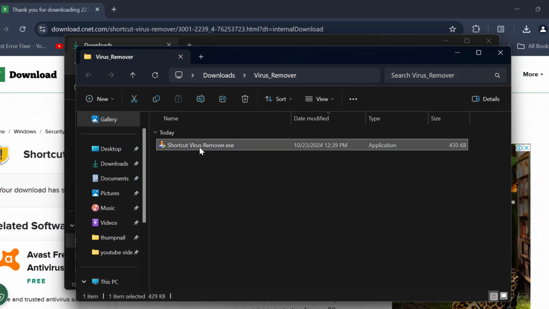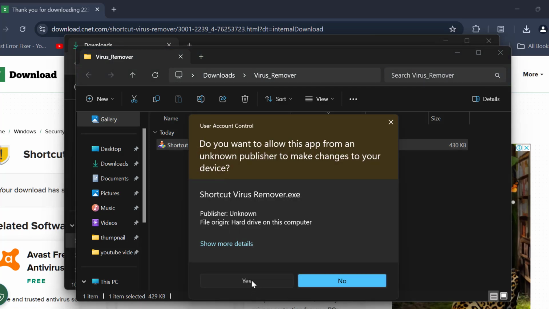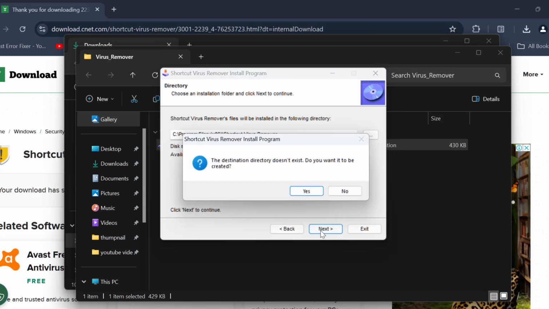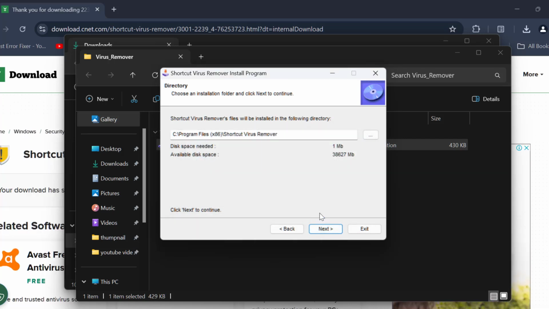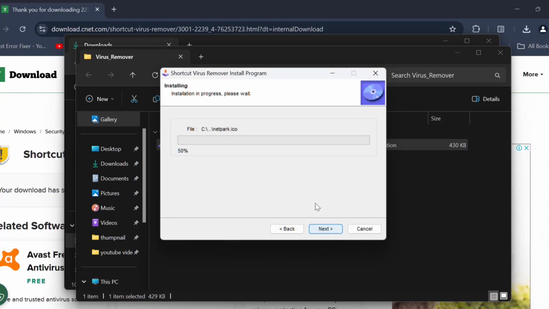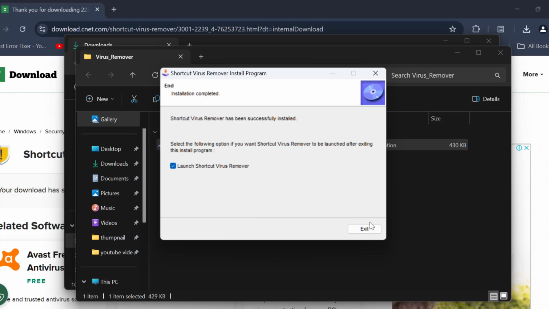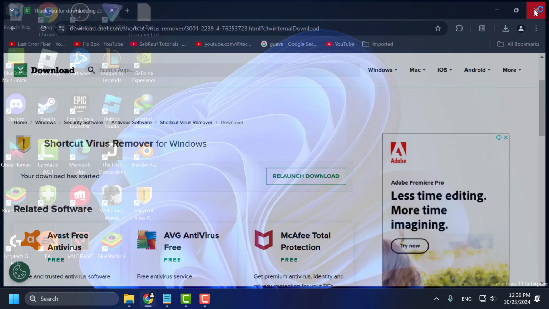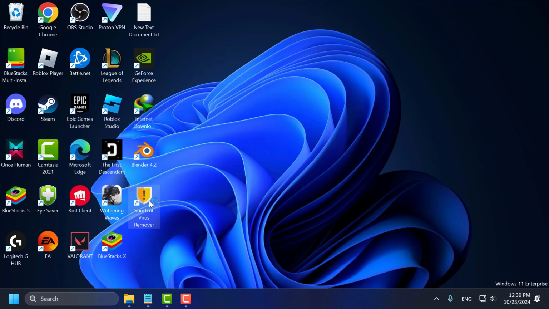Just double click on it. Select yes. Select next. Select next. Select yes. Select start. After getting installed done, select the exit. And now close stuff here. Open this program in the desktop.